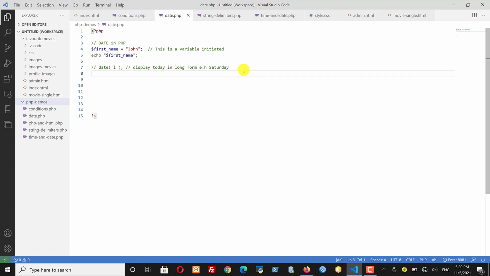Good. Take note of this. The second one now is still date. All you need to do is just change the parameter there. In this case now, if I want today to be in short form, it's going to be capital letter D. And what does that do? Let me write it as a comment again. Display today in short form, e.g. Sat.